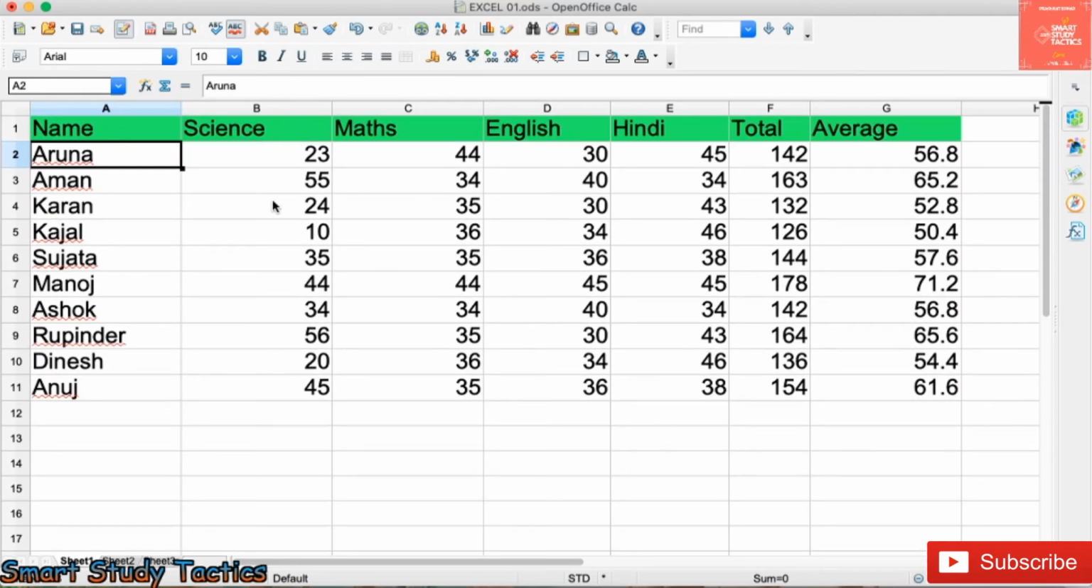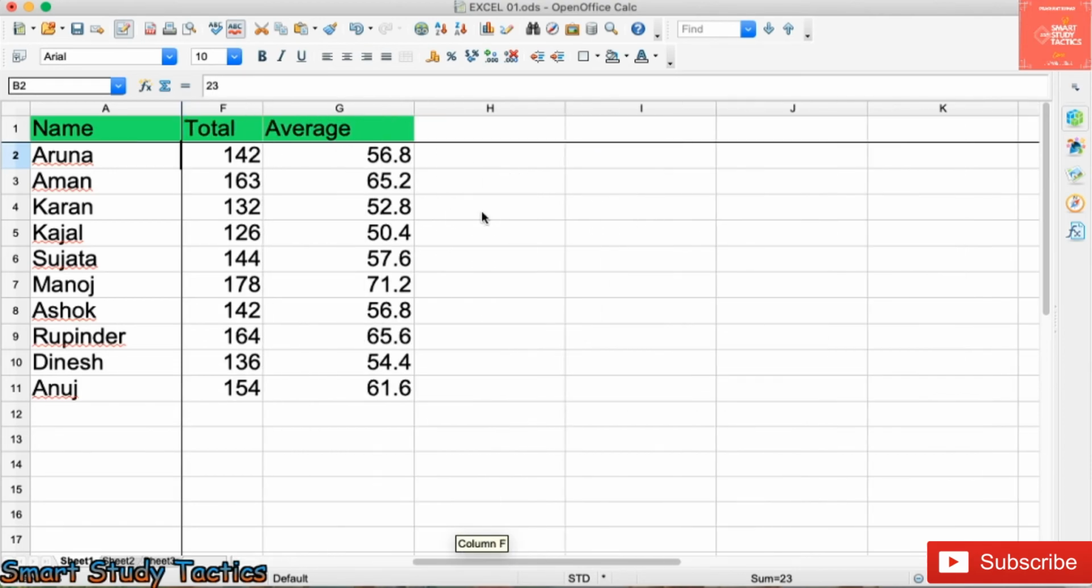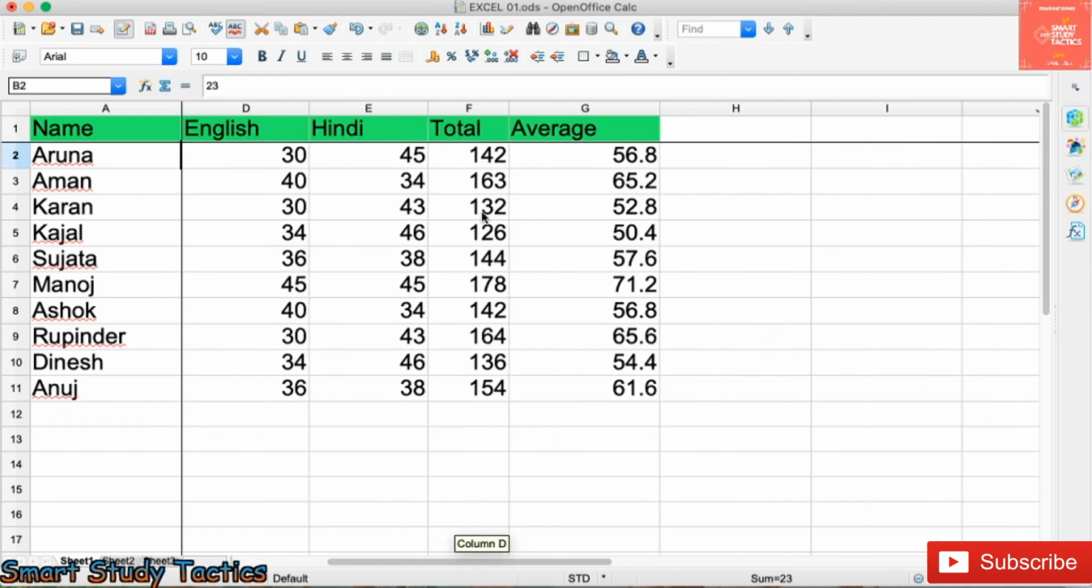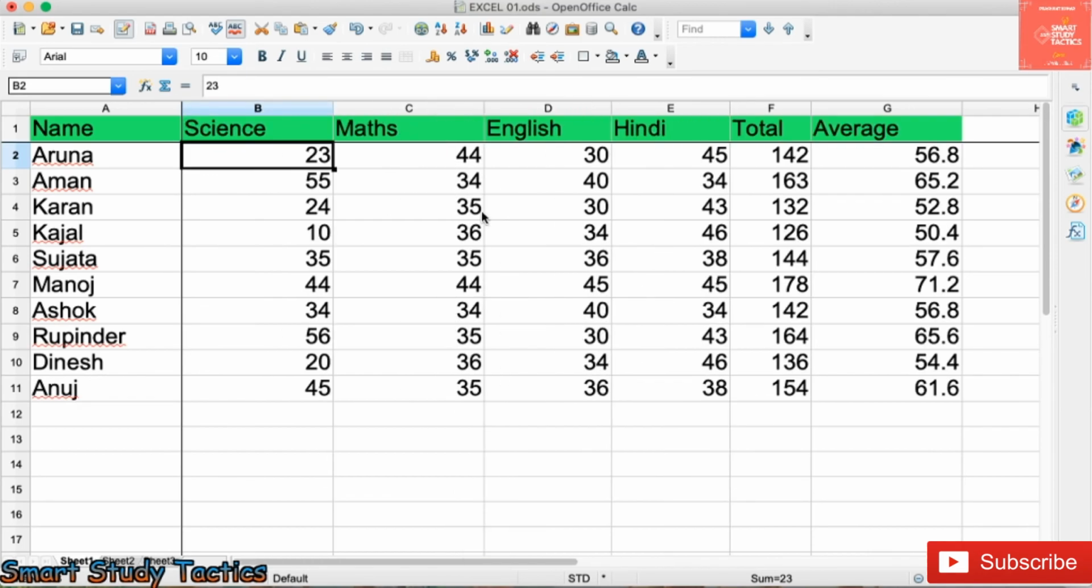Okay, now I am going to freeze the column. Now I have to fix the first column A, so what I will do is click on B, then Freeze. Now you can see if I move from right to left, the names Arun and Aman are not moving, the rest of the things are moving. I think this is clear to everyone. This is today's topic, so I hope you understood the concept.